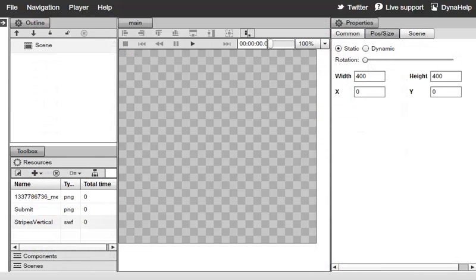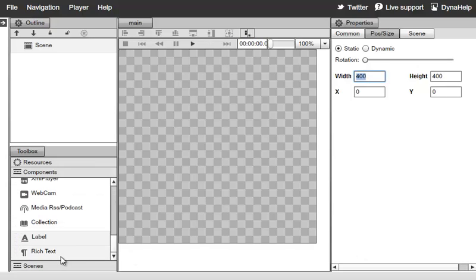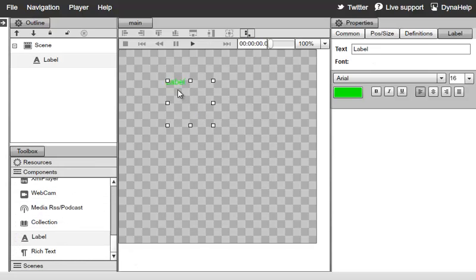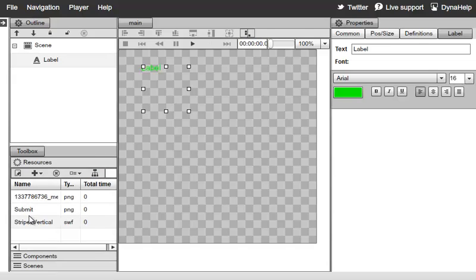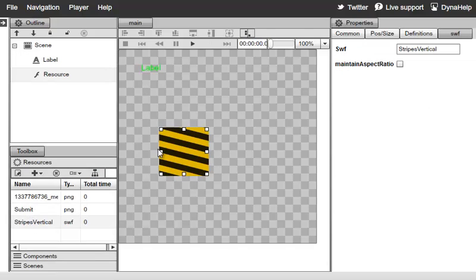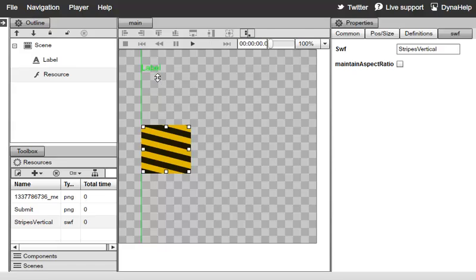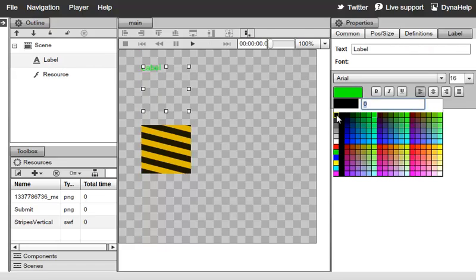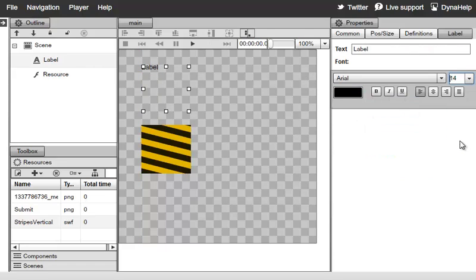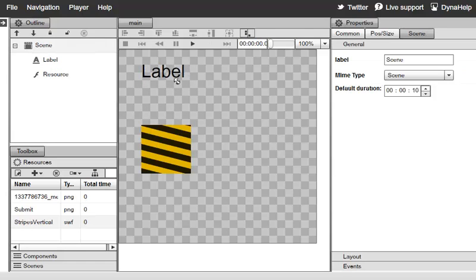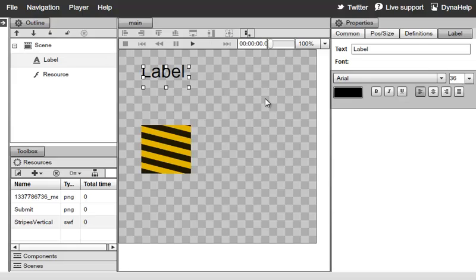One of the really cool things you can do with scenes is use animation. So let's go ahead and drag over a label component, and also we'll drag another resource, and we'll apply animation to these. The first thing we'll do is just change the fonts and the colors. And let's say that we wanted this label to actually fly into the scene.